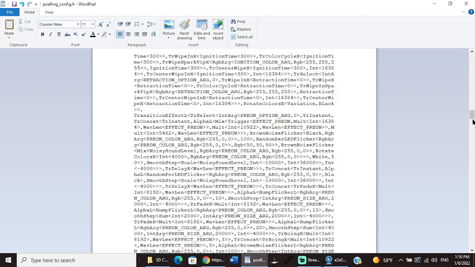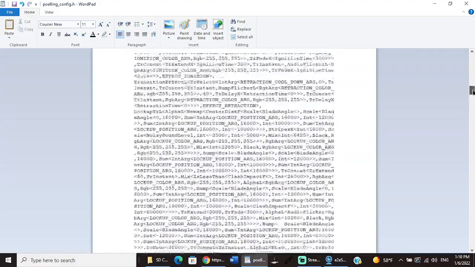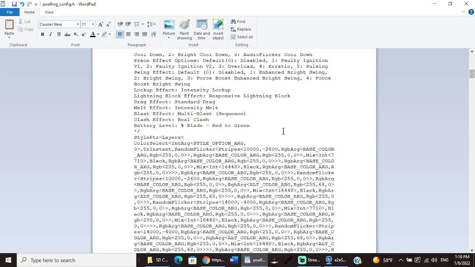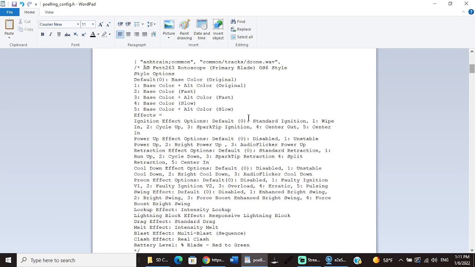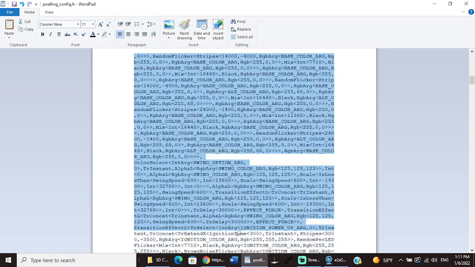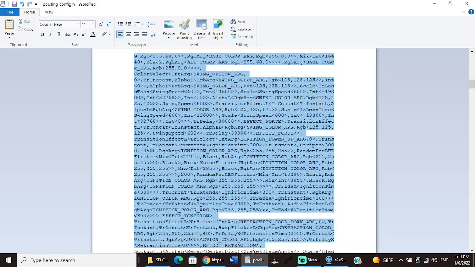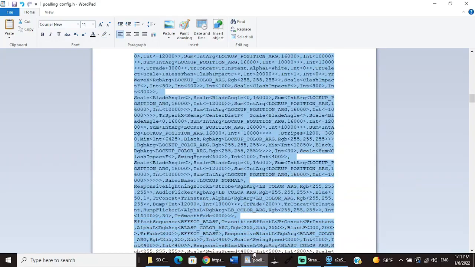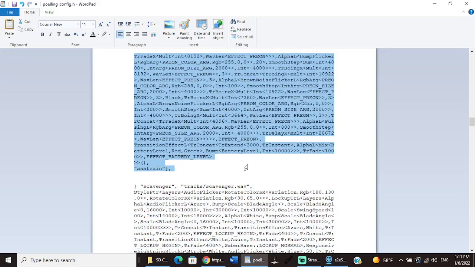Now what I am going to do, to avoid having to type the comma, because I'm going to reuse this blade style a couple of times, is go ahead and copy all this with the comma at the end, and I'm going to copy it because we're going to use that blade style again.